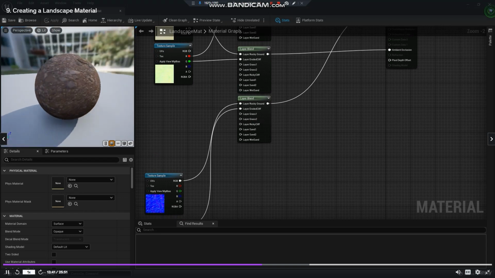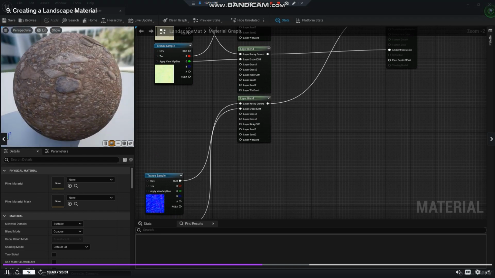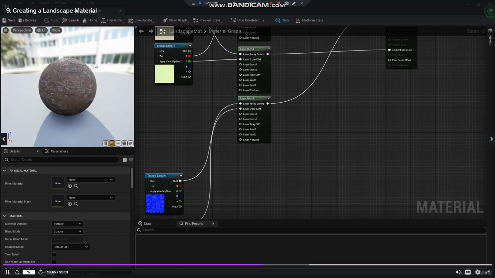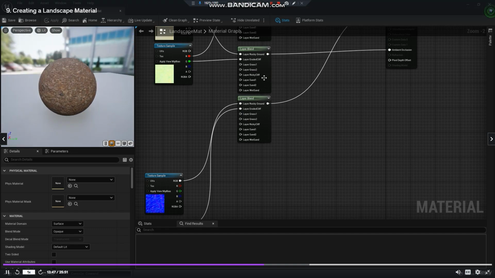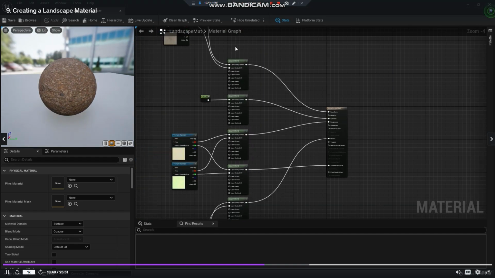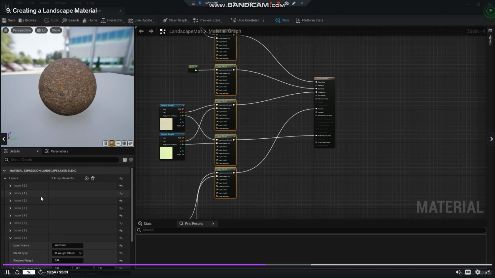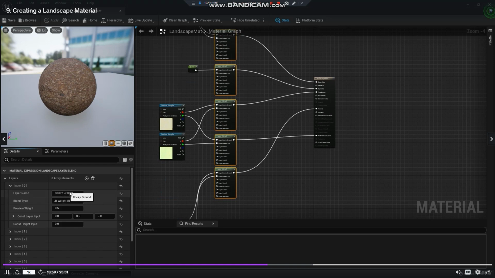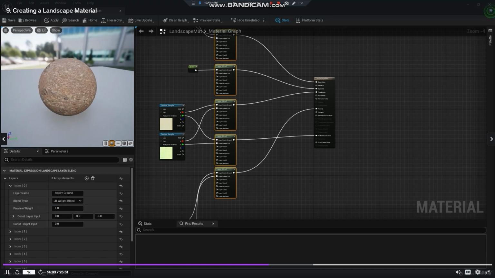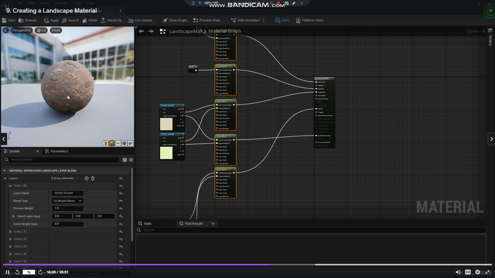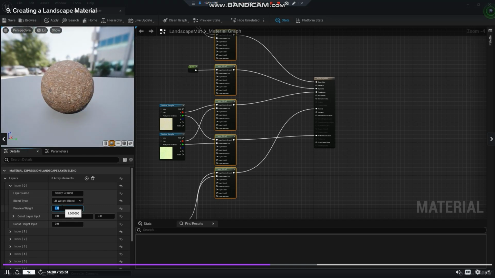We can save this here. And now what you're going to notice over here is that we don't see anything different. This all looks the same. So what we can do if we want to change that is we can select all of our layer blend nodes, and like I mentioned earlier, we can adjust the preview weight. So we can go into the rocky ground material here that we currently have set to our weight, and we can set this to 0.